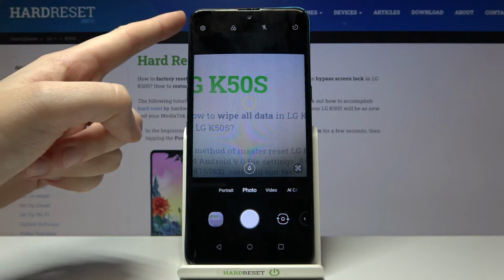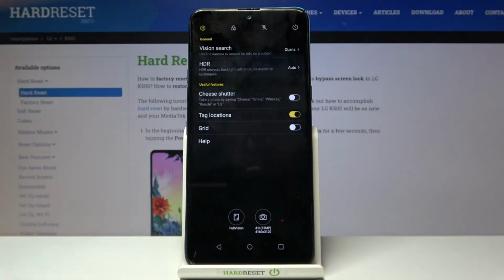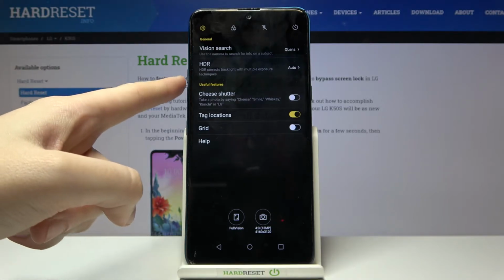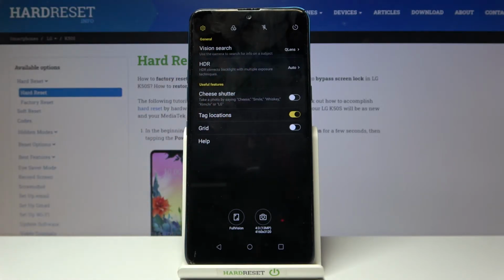From here let's go to the left corner to this button. When we pick it, we can open the advanced camera settings. Now let's focus on the useful features category. Here at the third position we have the grid option.